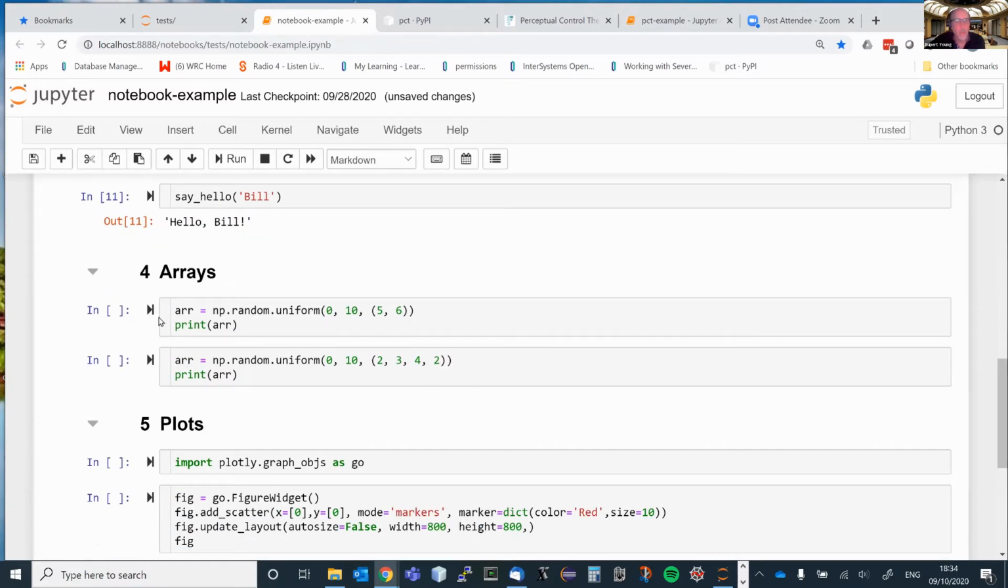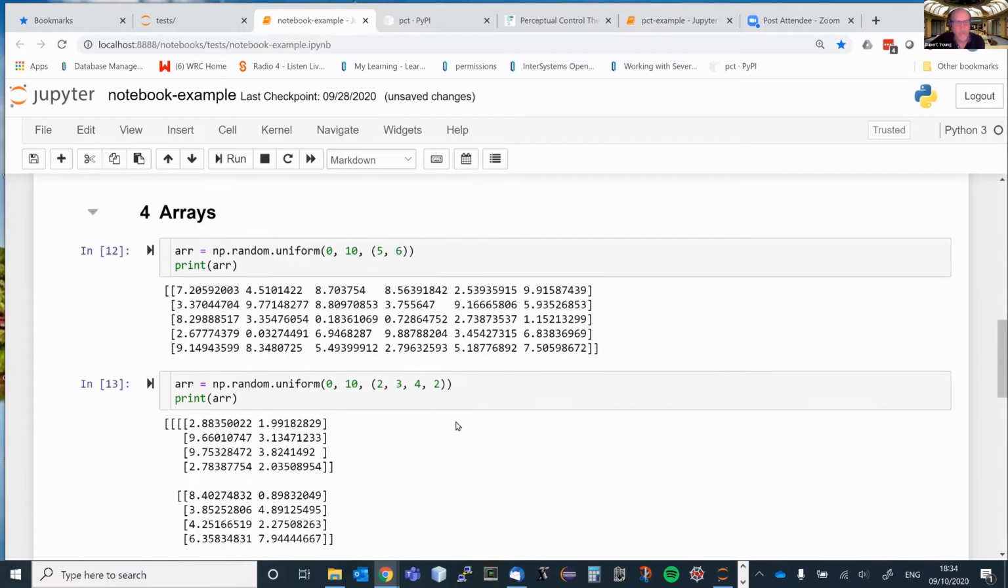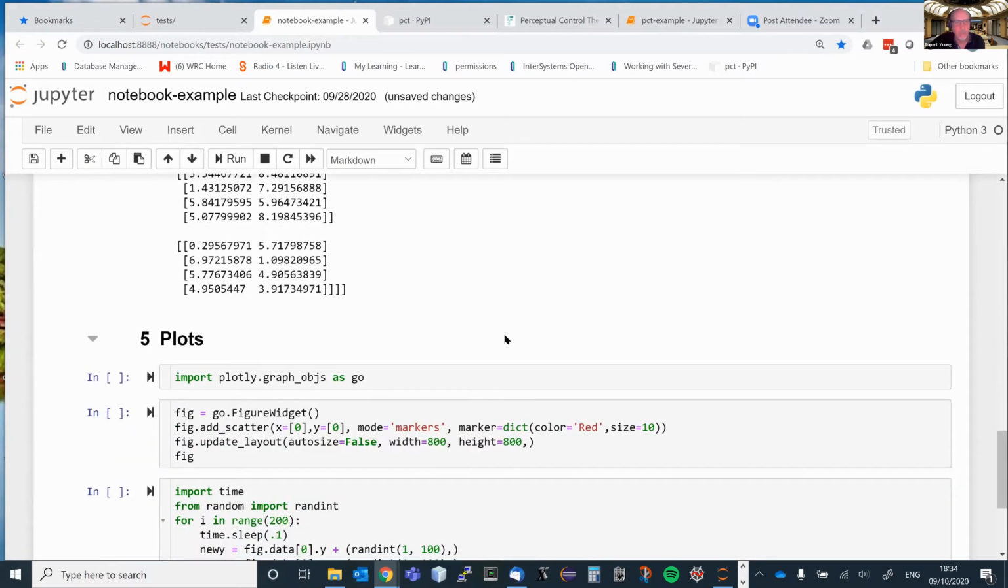With NumPy, you can create these arrays. So here creates one. It's a two-dimensional array. In this case, it's just of random numbers. But you can create arrays of any number of dimensions. So this next one here is doing 4 dimensions of 2 by 3 by 4 by 2. And we can plot that out and see all of that.